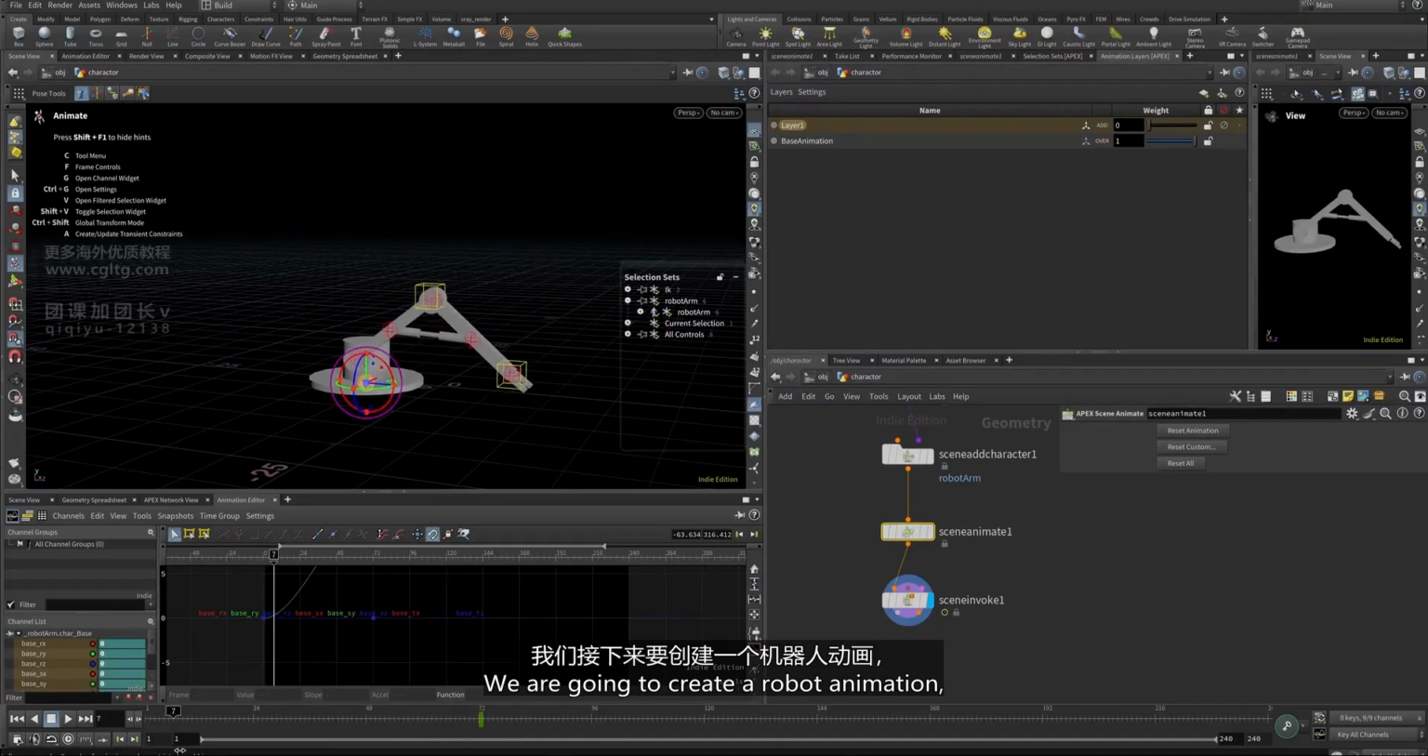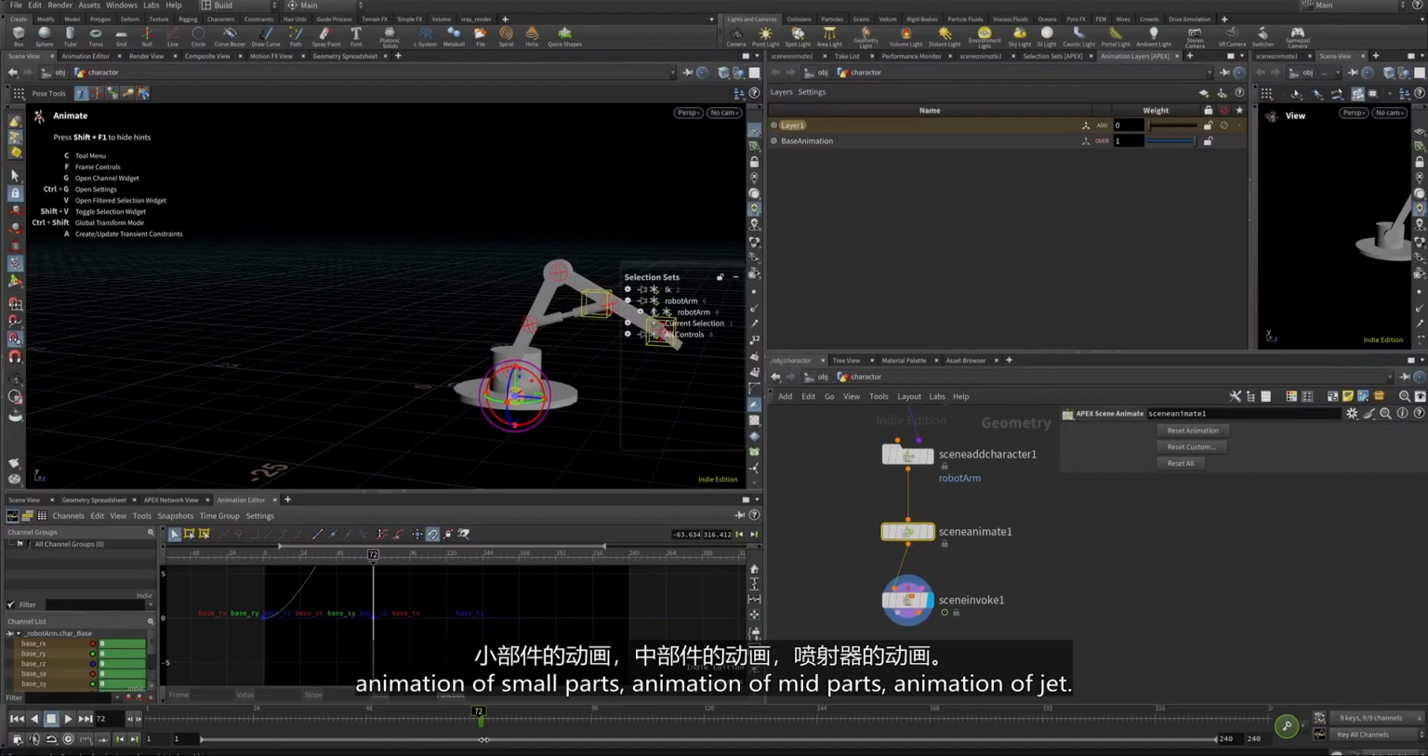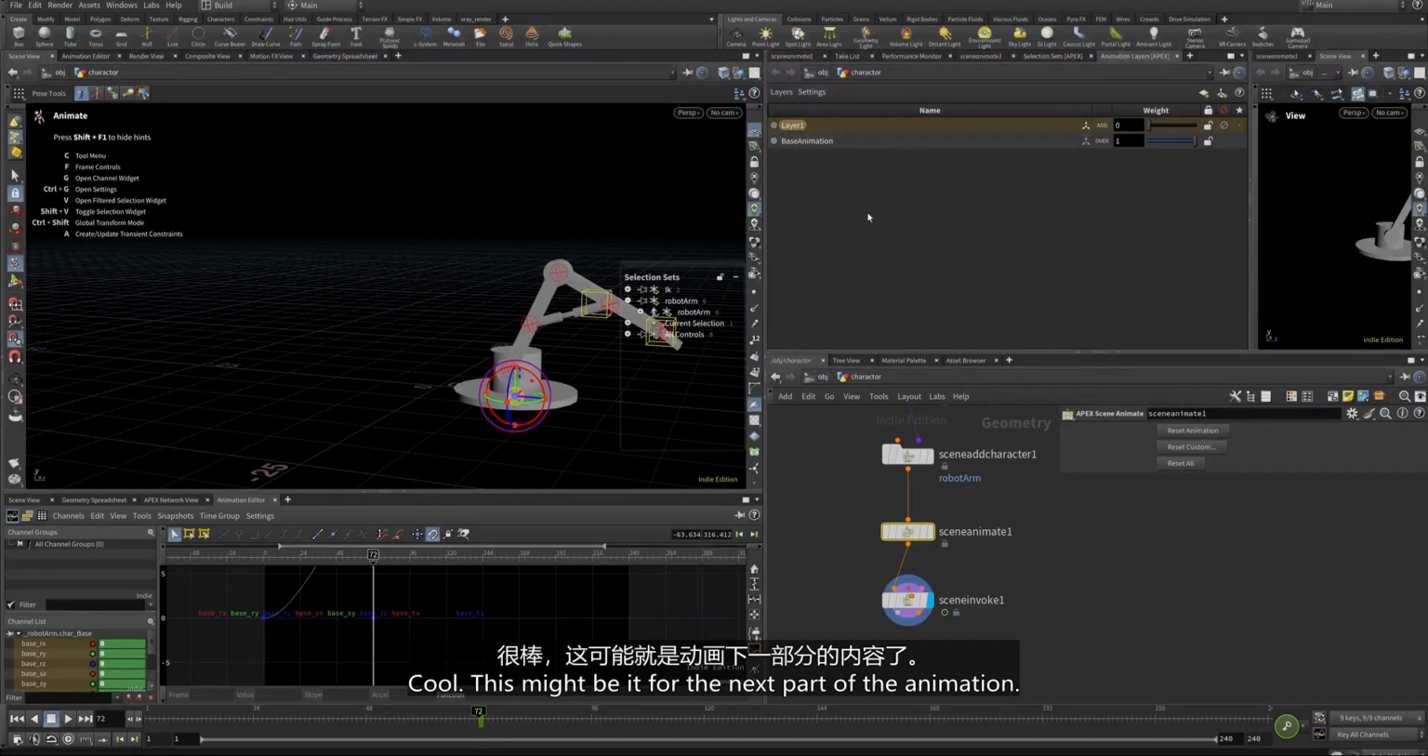This is really helpful for us. We are going to create a robot animation, but it can be divided into animation of large parts, animation of small parts, animation of mid parts, animation of the jet. So we need a couple of animation layers based on the parts.